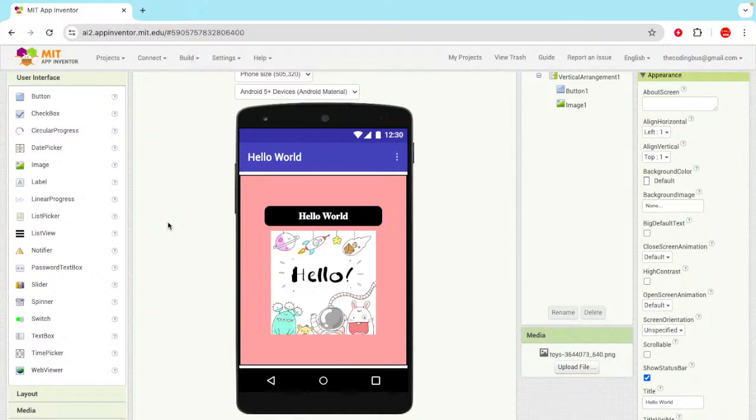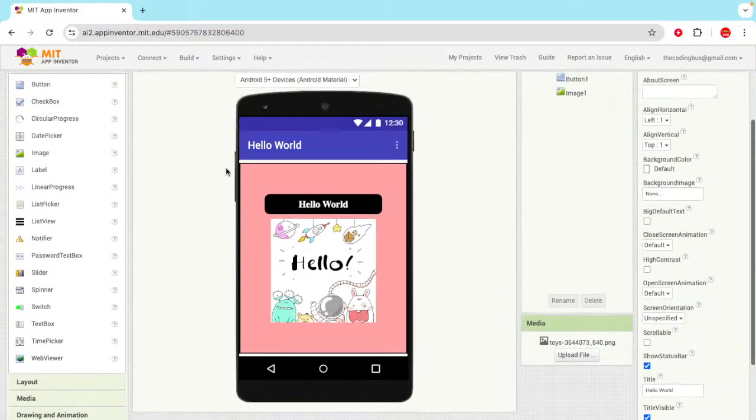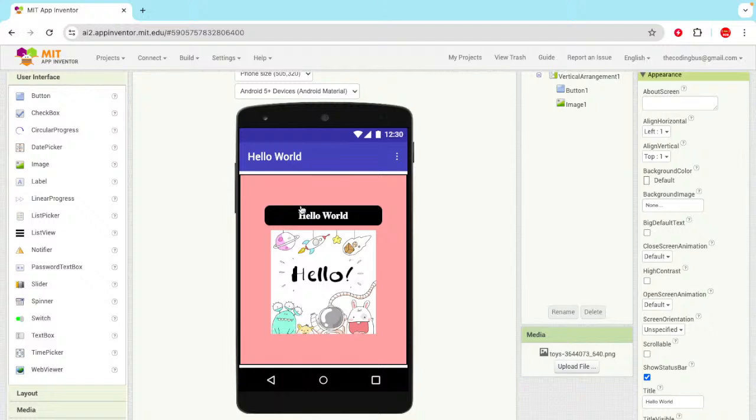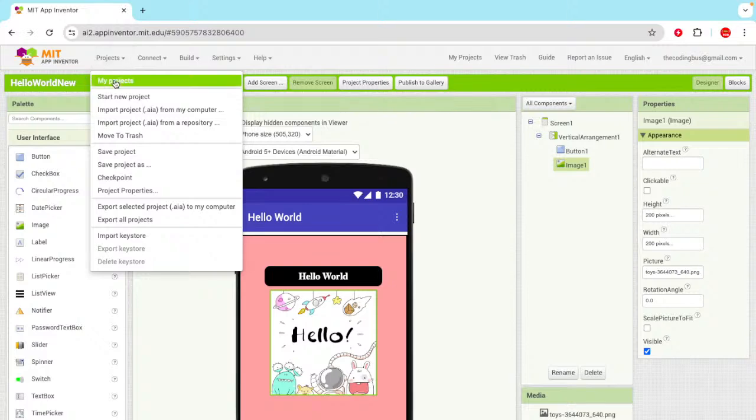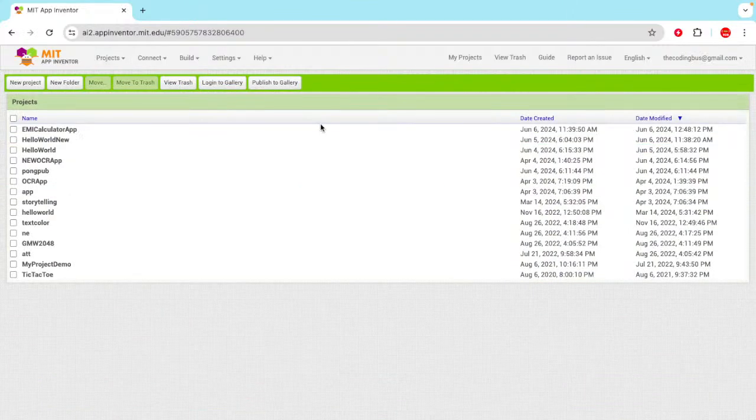Yesterday we learned how we can create this simple hello world app. We added one button and one image like this. Now let's go to my projects and we'll start another project over here.